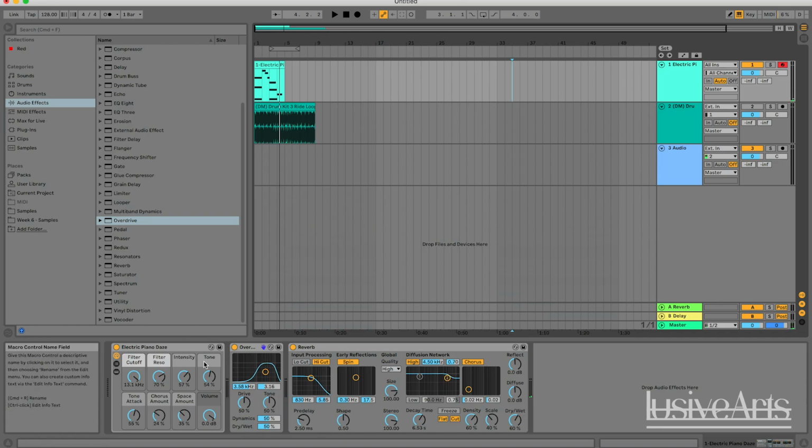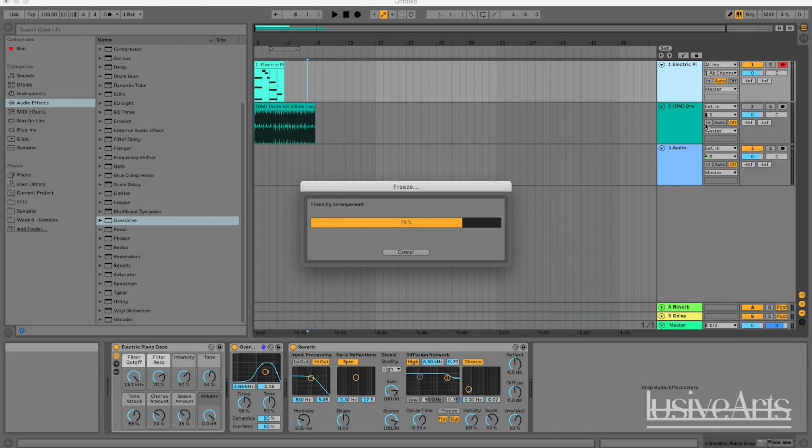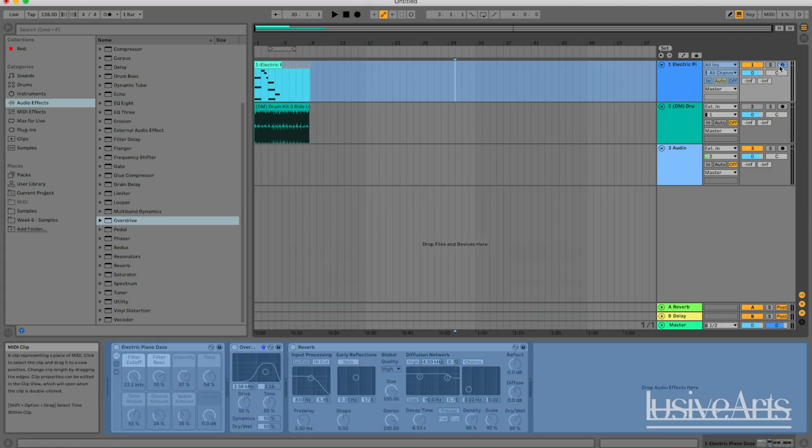So if I was happy with this and I wanted to use this as a bass, or if I wanted to free up some CPU so that this track wasn't so intensive on my computer, I can actually freeze and flatten it as well. The way we do that is we can just right click our track here, then come down to freeze track. What this does is it freezes the entire track, the arrangement, so we can't edit or change it. I'm playing notes right now and we can't actually play anything because it's completely frozen.